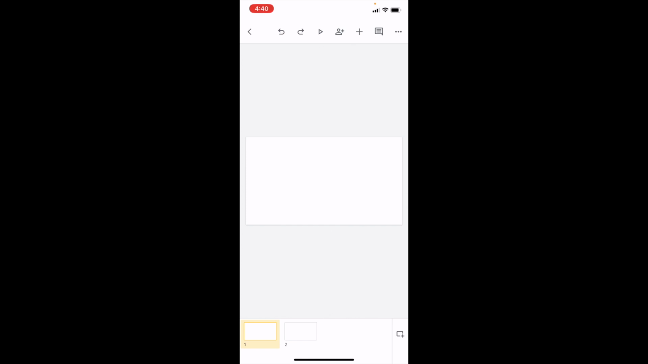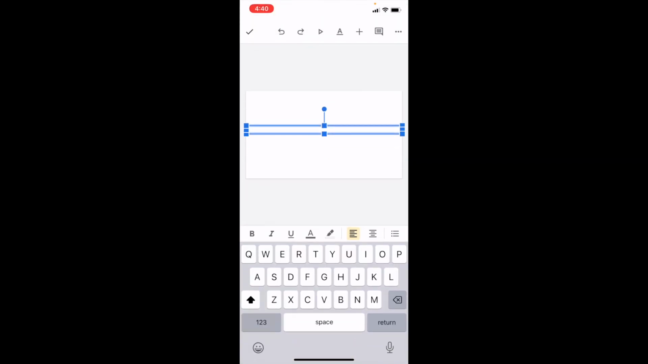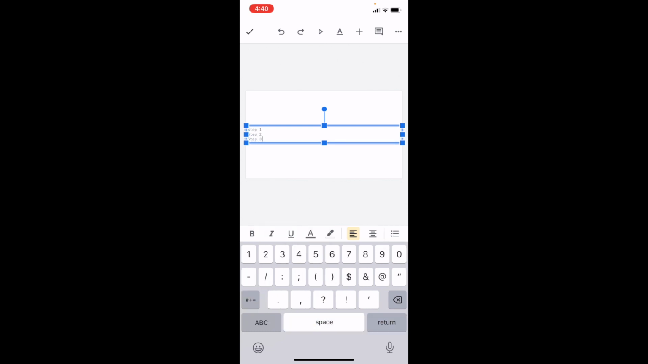Once you have Google Slides open up on your device, what I first want you to do is actually press on the plus icon to add some text to your document. So go to the top right, press on the plus, then add some text by pressing text, and then type in whatever you want. So if I just wanted to type in step 1, maybe I'll press return. I'll go step 2. Return, step 3, etc., etc. So as if you're making a list.